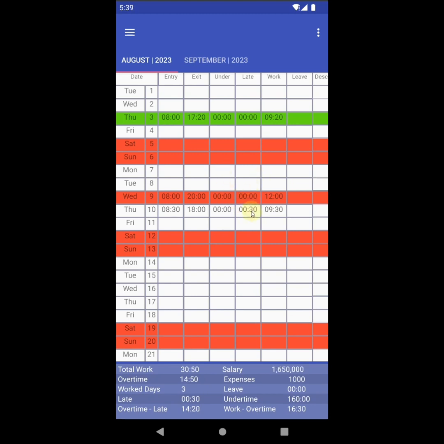So if you tap on late, the tardiness you have will be automatically added to the leave, and it will be added to your total work. But if you remove that, you see your total work will be decreased because you did not compensate it.